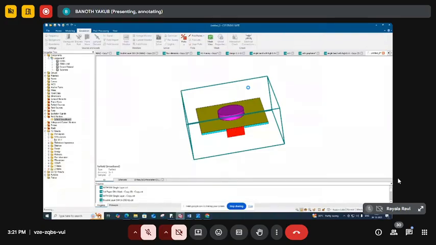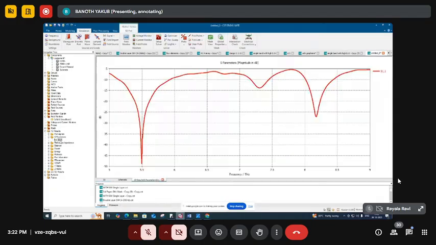We are getting three bands. Whether those three bands match or not, we can see in the axial ratio. If in these three bands we are getting any axial ratio value below 3 dB, our antenna goes to circular polarization. If you are not getting any value below 3 dB in our particular band, then our antenna design goes to a linear polarization antenna. So after the far field simulation is over, we are getting these results.